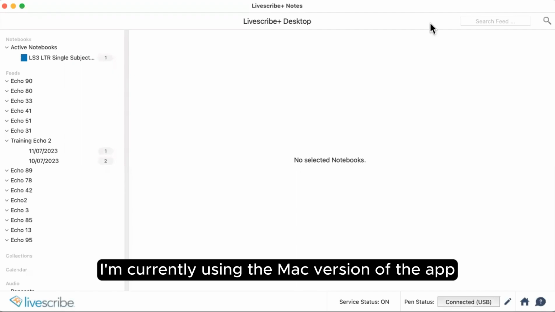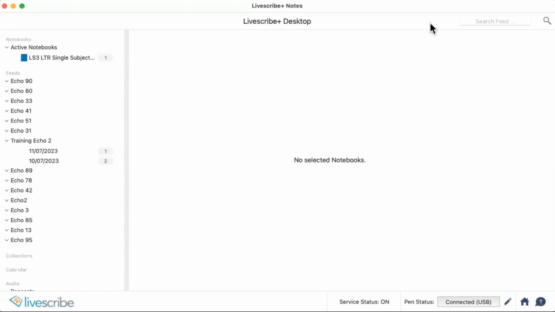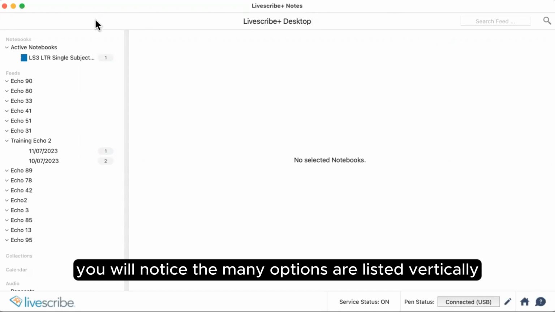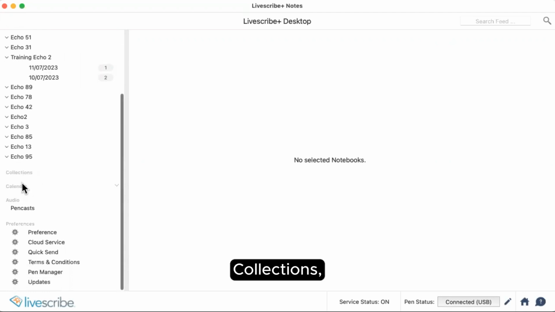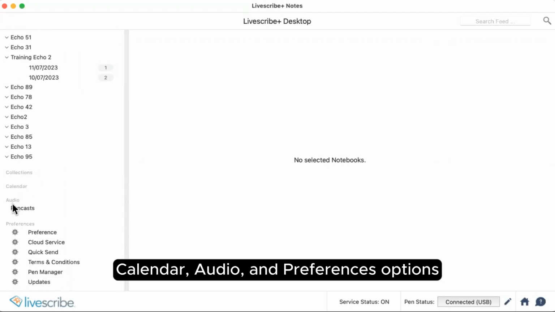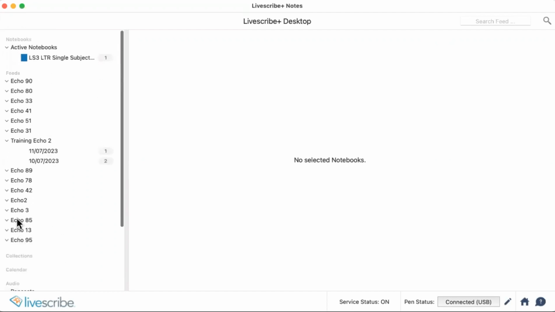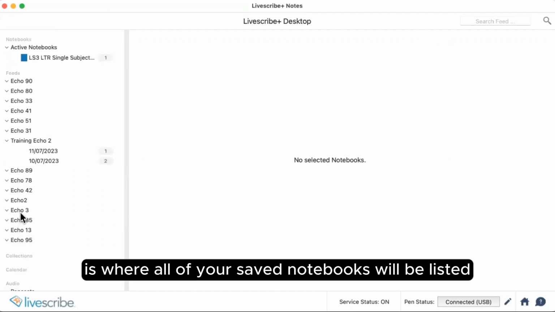I'm currently using the Mac version of the app. You will notice the menu options are listed vertically. There are Notebooks, Feeds, Collections, Calendar, Audio, and Preferences options. Under the Notebooks option is where all of your saved notebooks will be listed.